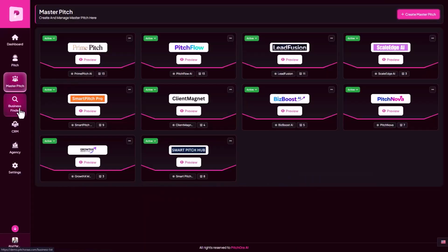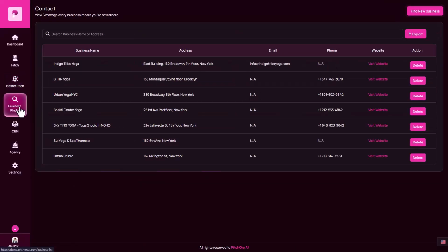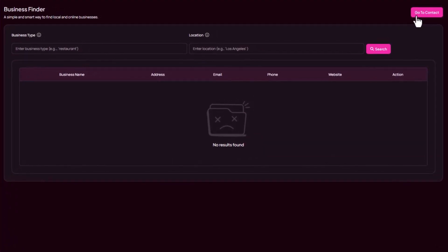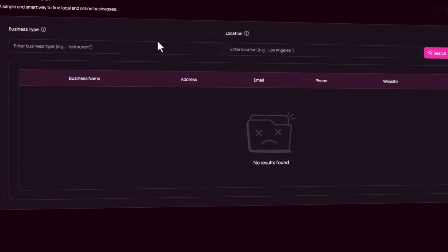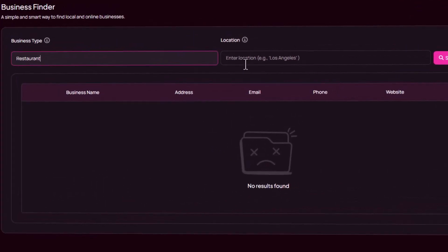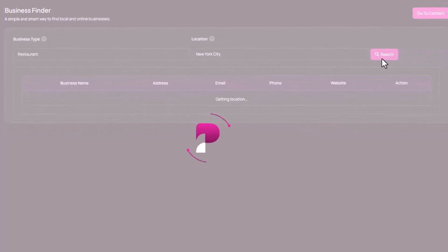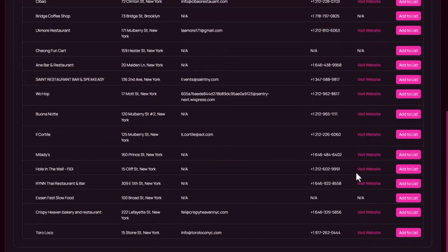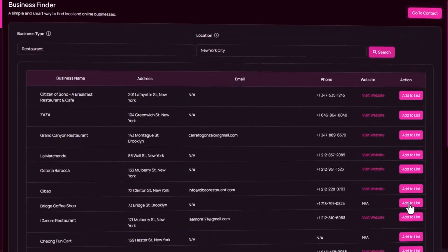Now let's move to the next powerful tool, Business Finder. This is Pitchora AI's lead generation engine that helps you find real businesses with verified contact details based on your niche and location. Simply enter the business type and location, then click Search. Within seconds, you'll get a list of businesses with details like name, address, email, phone number, and website.